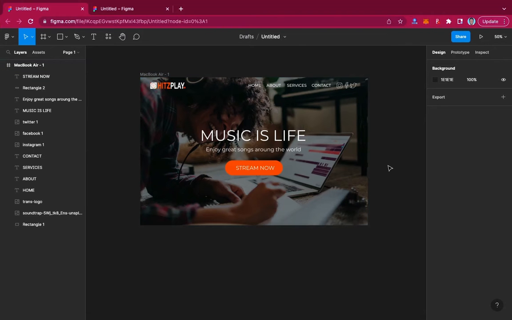Okay guys, so what we're going to create is this hero section over here. As you can see, we have a transparent header with menu items on it, and also these social icons, and then the logo of the website, and a background with some title written on it, and then a button. So this is just a simple hero section that we're going to create using Figma. We're not going to waste much time on it.